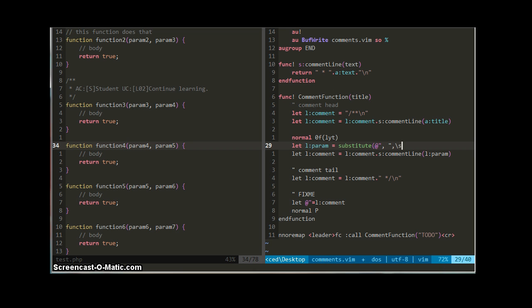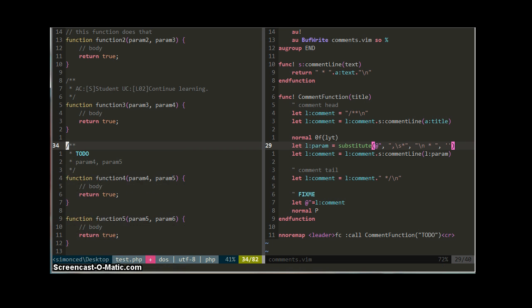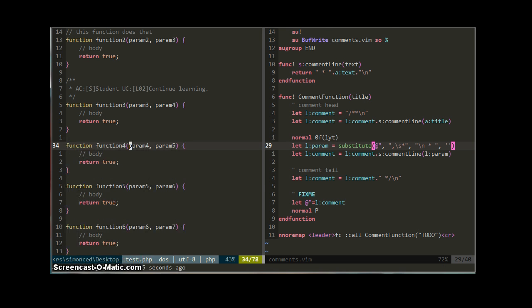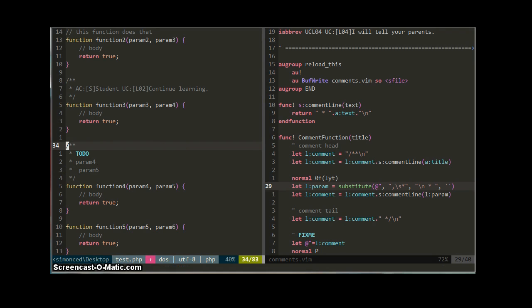Does it work like this? We want to replace with nothing but line break, space, star, space. How's that? I have a good feeling about it. It didn't evaluate my stuff, it's not a big deal. I have the spaces here, which is something I don't like.